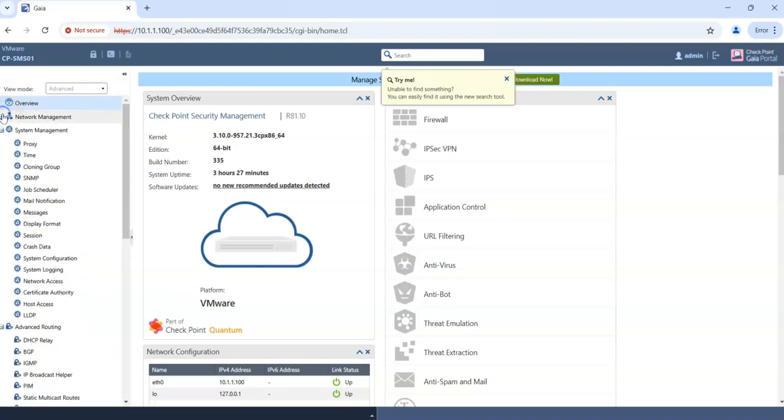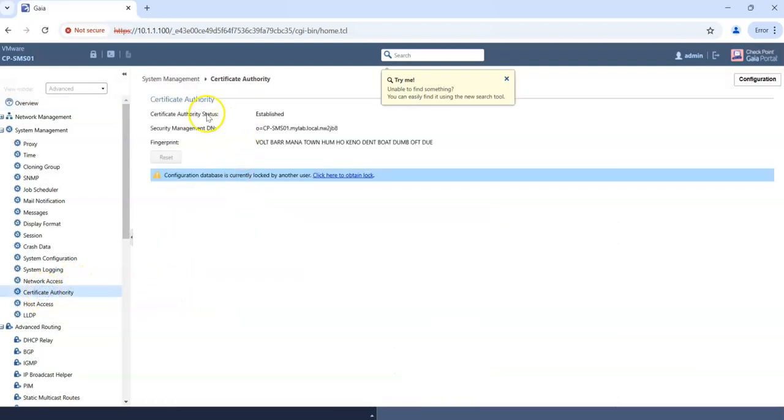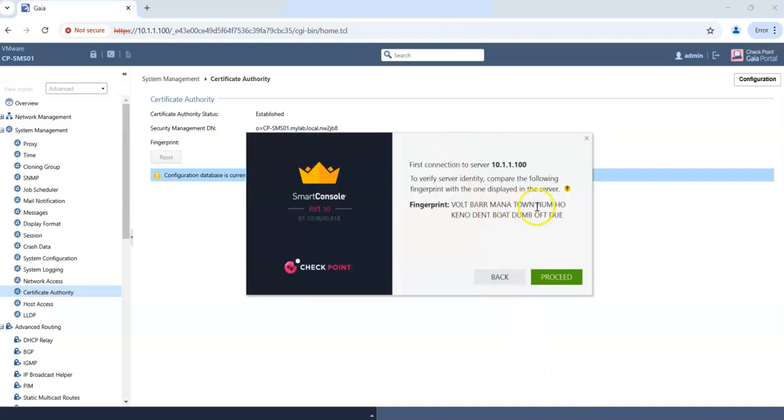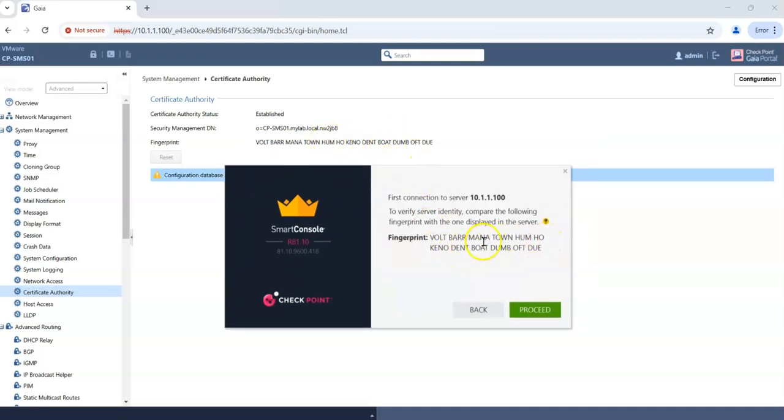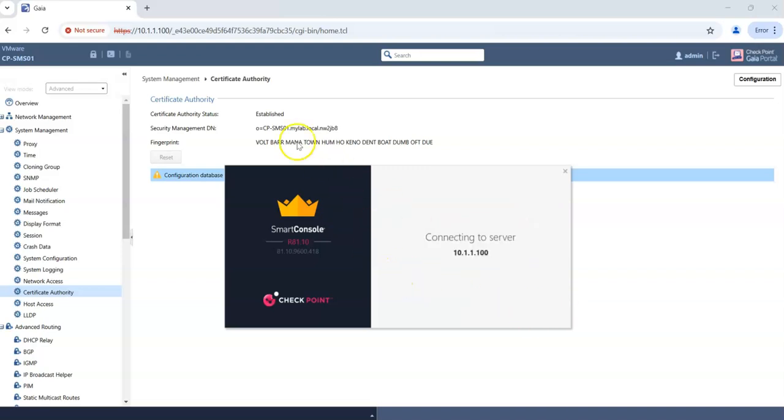Let's minimize, and then let's go to the system access. It is the certificate authority. The certificate authority is established, Checkpoint mylab.local, and here you see fault bar. These are random words. If you compare fault bar mana, fault bar mana town, then they match. Just grab and see the comparison here. They're the same. So you can verify that fingerprint and then proceed if you're happy with it.